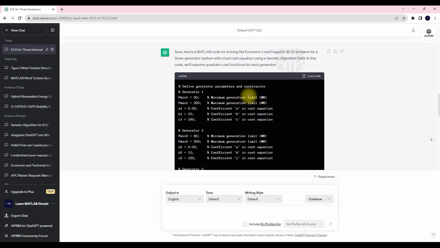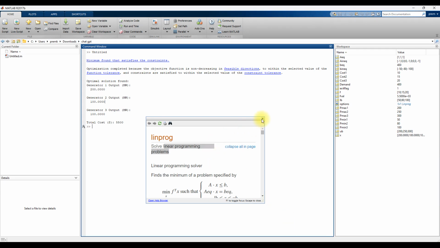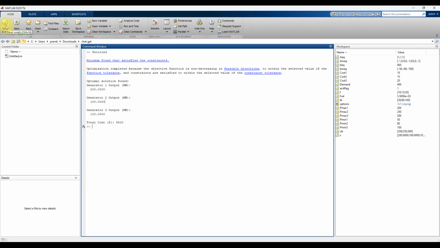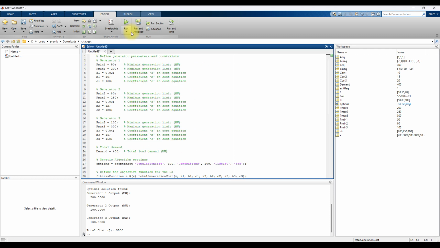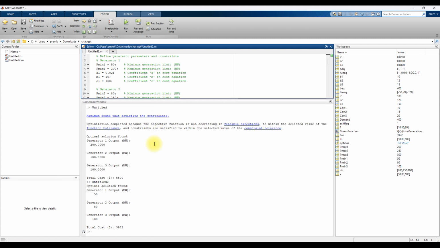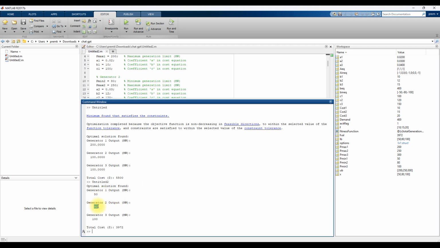Now I am going to copy this code, open a new script in MATLAB and paste it here, and then run this code and check the result. So here you will see this is the code, and we are getting a result of 100, 180, and around 230 megawatt only.